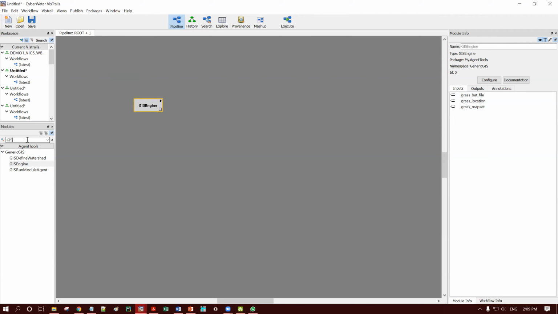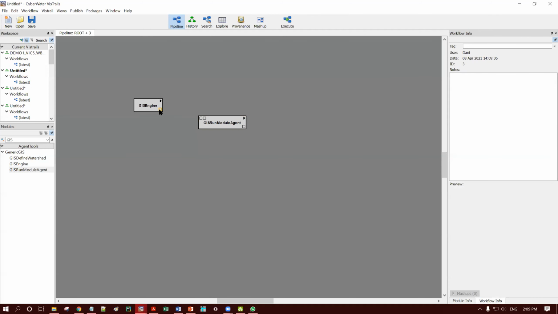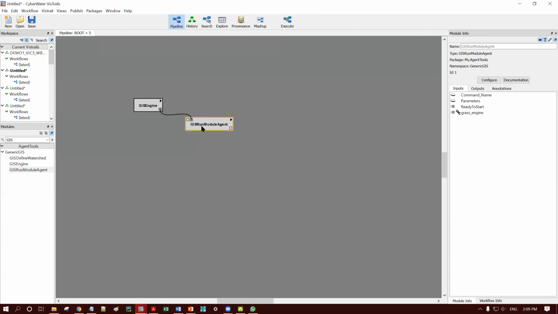And this GIS run module agent is the generic module to execute any of the GIS related functionalities inside CyberWater. So the first thing we need to do is just connect the GIS engine, which is the one that is going to tell this GIS run module agent how to connect to the GrassGIS. And then it's very simple to use. We only need to give the name of the command that we want to run in GrassGIS. So as long as you know the name of the command, you can use this. And then give the parameters of that command directly to GrassGIS, separated by a semicolon.